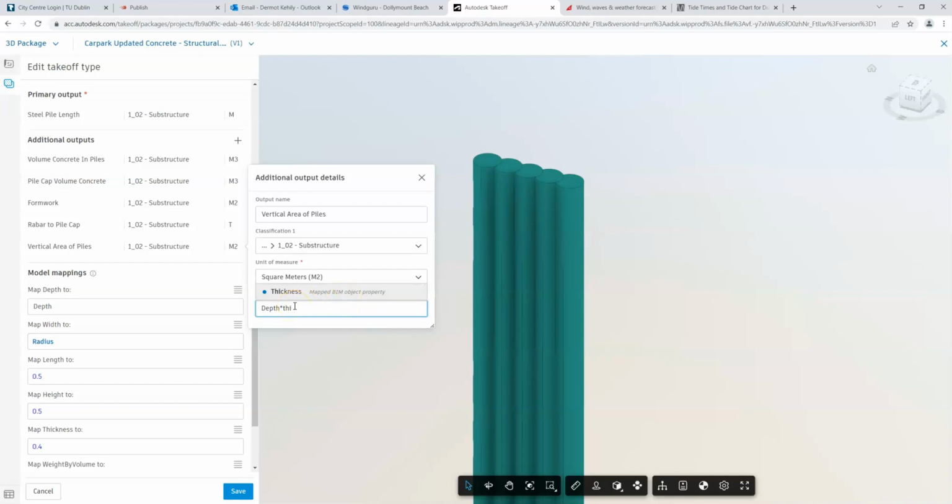But what I can do is get around that by putting in width, depth times, let's say 0.398, or 0.4 if you want it, but let's keep it somewhat exact. And then I'm going to click save. So hopefully this will work out for me.